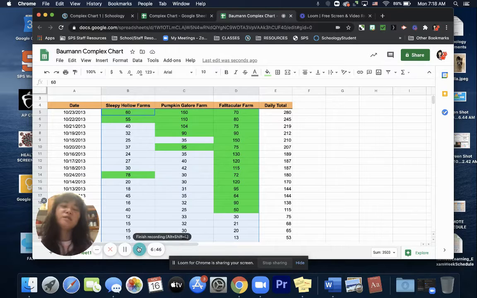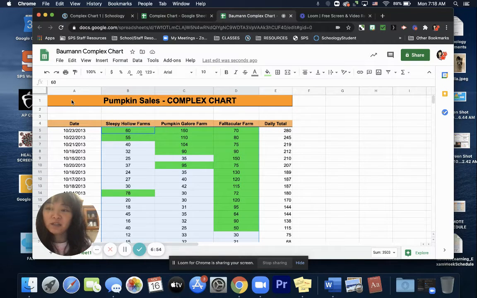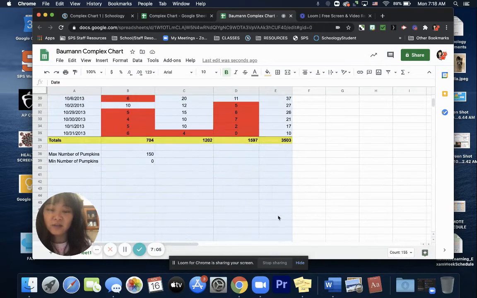And it will depend on what we want to highlight. If we want the daily totals in there, we can. We can do all that. So to do that, I'm going to just highlight all of my information here. I can start with date because I want the dates. I'm going to highlight daily totals, all the farms. I can even do down here. I don't need max and min numbers, so don't worry about that.